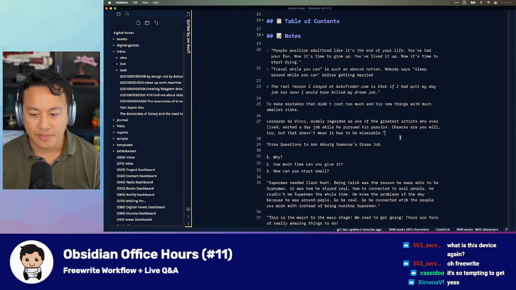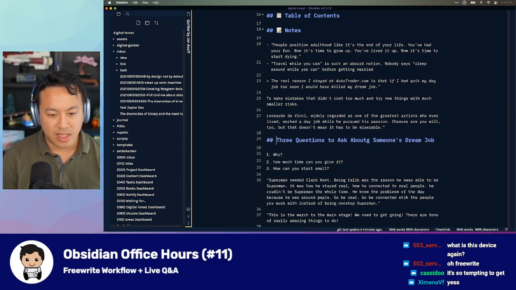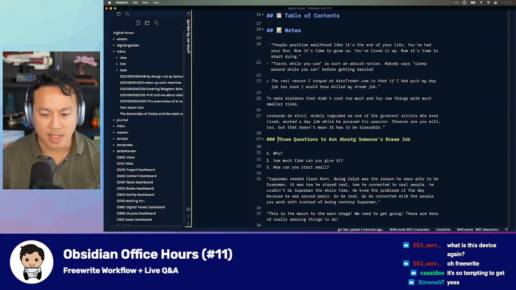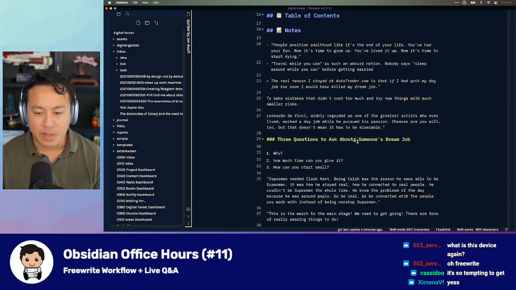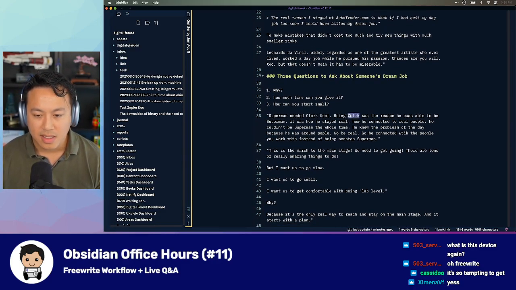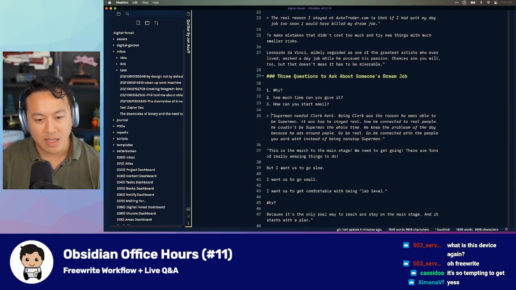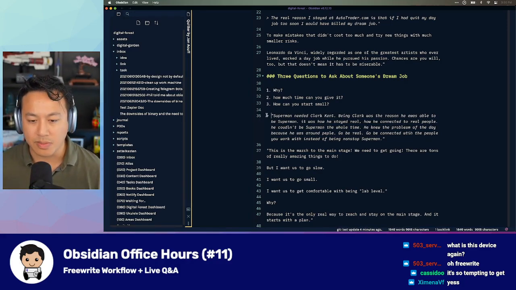But anyhow, this is kind of interesting where he was just talking about different ideas. And so I made some notes regarding interesting things about people, like his comments regarding people's day jobs. And this is a really interesting quote that I found when I was reading this book. I'll just read it. Superman needed Clark Kent. Being Clark was the reason he was able to be Superman. It was how he stayed real, how he connected to real people.